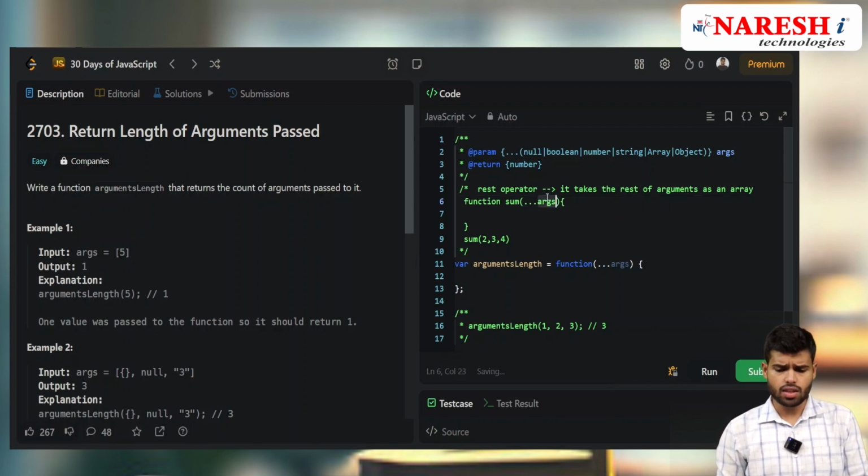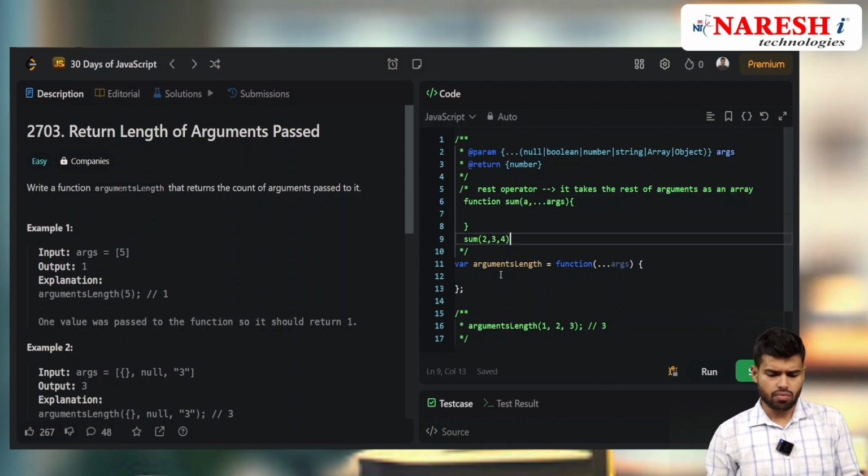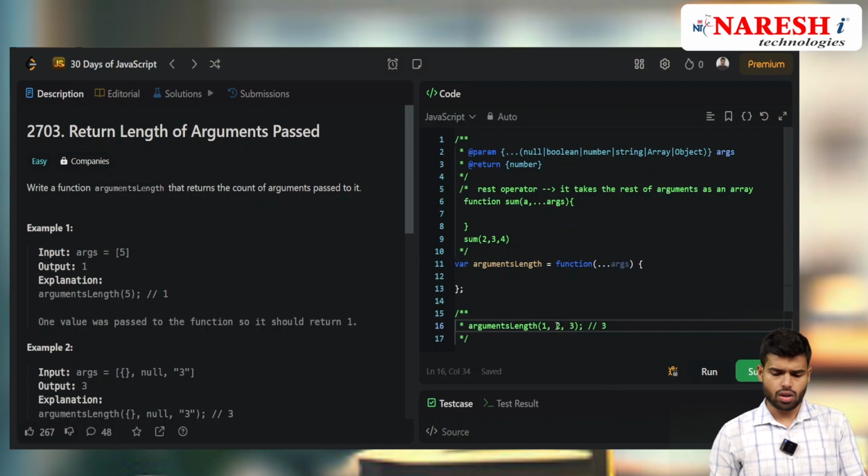Now this args is an array which contains 2, 3, 4. What if someone writes a, ...args? Then 3, 4 will be the array, and a will be the value 2. The same way they applied it, they are calling argumentsLength with 1, 2, 3. It will obviously not add 1 plus 2; they are just counting how many are there.